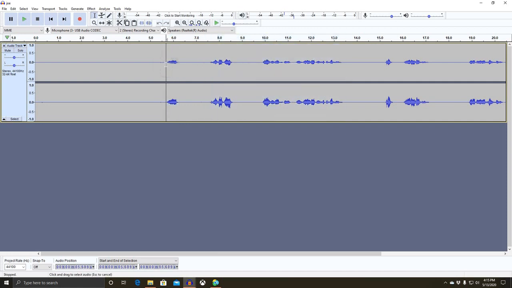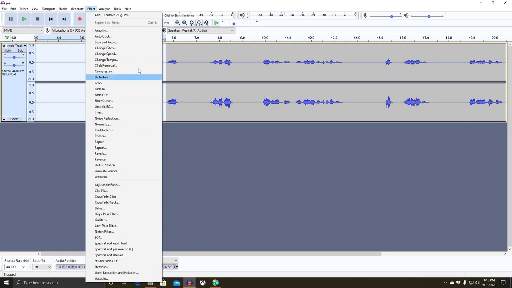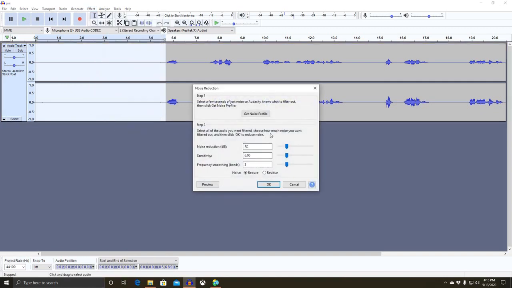But we want the flat part that's supposed to be silent. So we're going to paint over that. Then we're going to go up to Effect. We got all kinds of effects. We'll talk about some of these later. We're going to go down to Noise Reduction first, though. And noise reduction is going to help us take a sample of noise and then tell the computer to take that out of the entire recording.